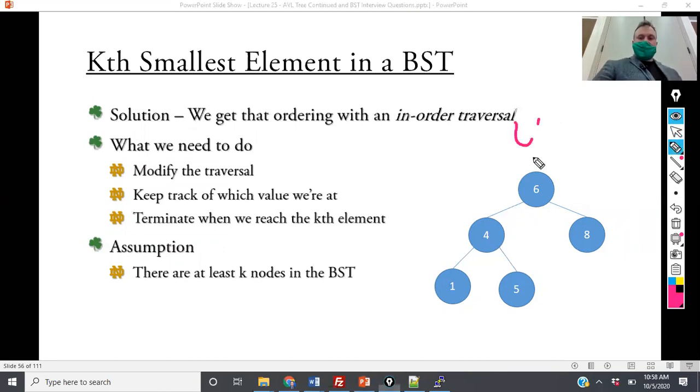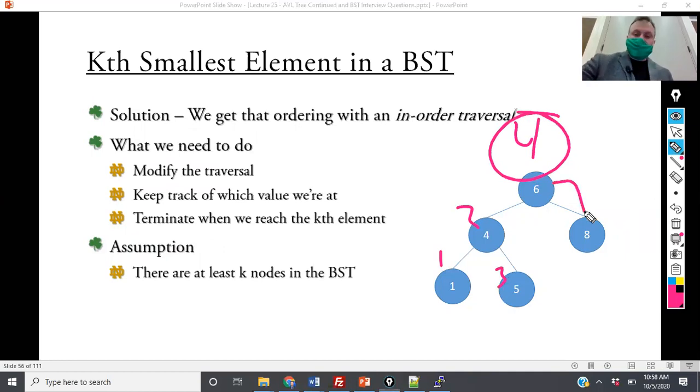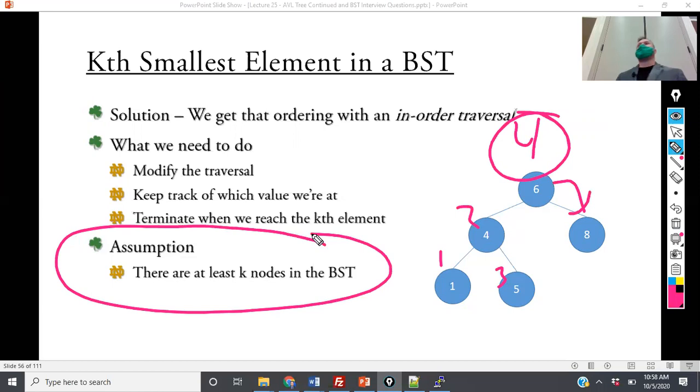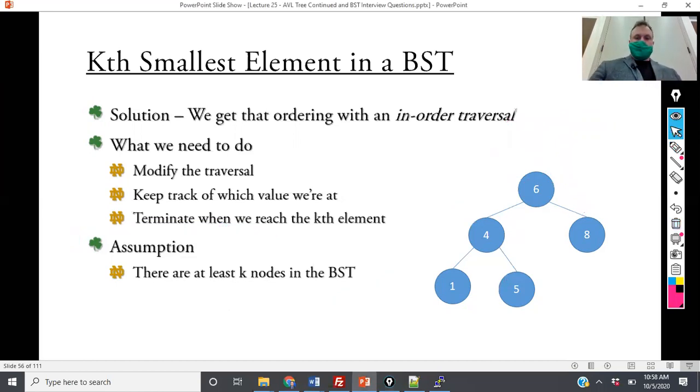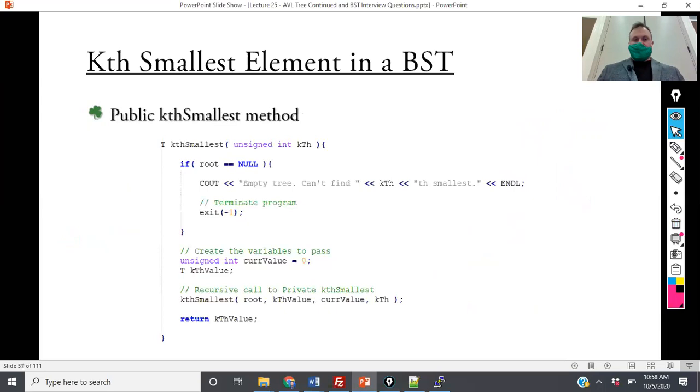Let's say I want to find the fourth smallest, right? And so I'm terminating, I go 1, 2, 3, and then I hit 4. There's no reason why I should continue to traverse the tree. I should only traverse the tree if we haven't reached the kth element. So in this case, and as is often the case in interview questions, we will assume that there are at least k elements in the binary search tree. Although there's a pretty easy modification if we wanted to do this.